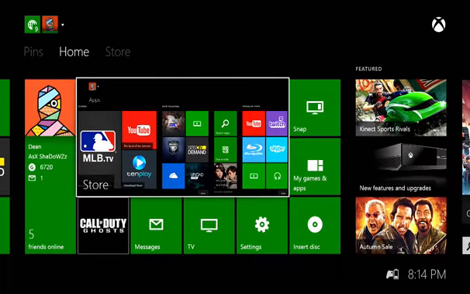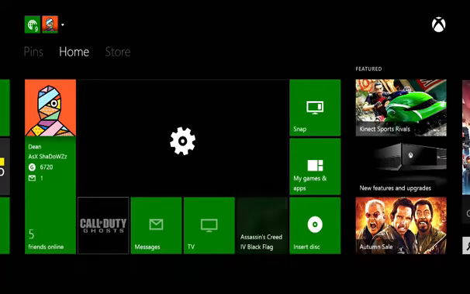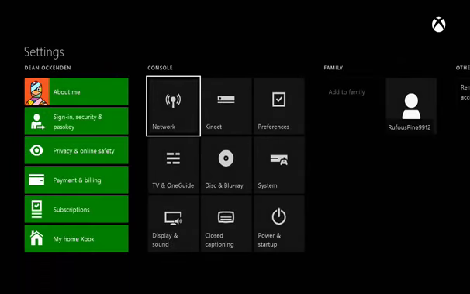Now this is the main one. That one only seems to work for some games, but it does seem to help a lot actually. So this is the main one. You want to go to your settings, or you press the start button on your controller and go to settings. And you're going to want to go to network.